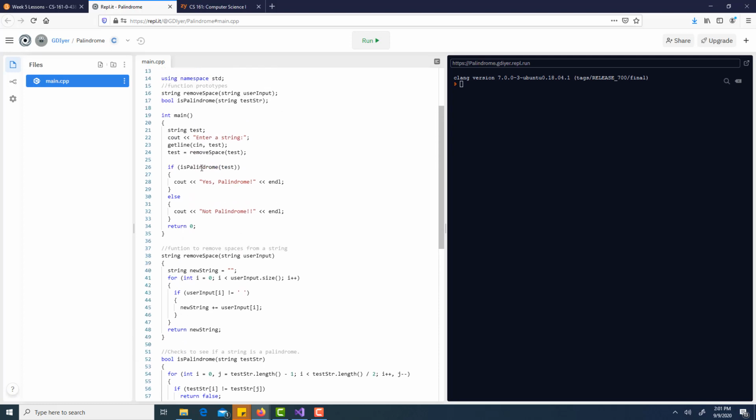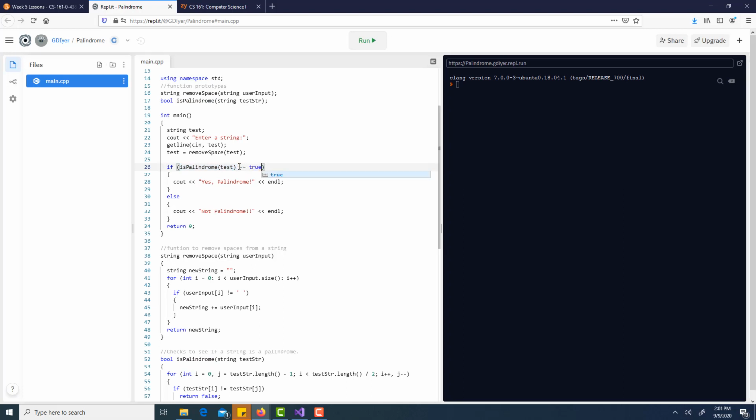Now, how do we use that Boolean function that comes back? You put it in an if statement like this. isPalindrome of test is going to return true or false. So you say if this returns a true. You don't say equals equals true. That's not a good way to test Boolean functions. We simply say if this returns a true, and that's what that means, then you output, yes, it's a palindrome.